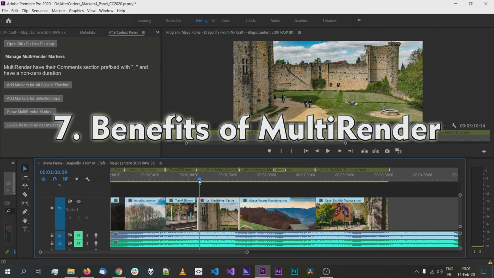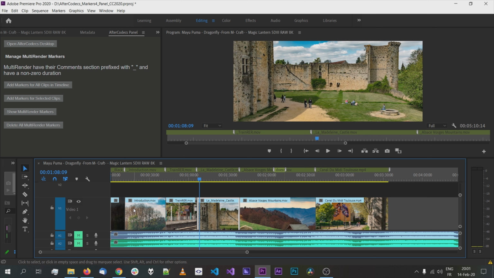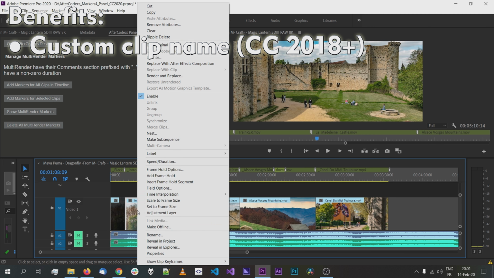And now about the huge benefits you get. So first, you can change the clip name.